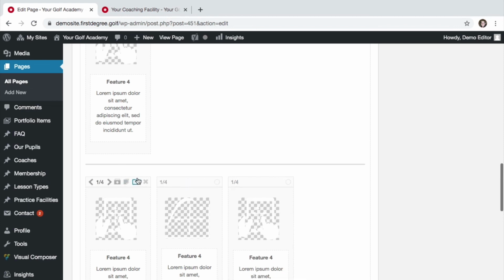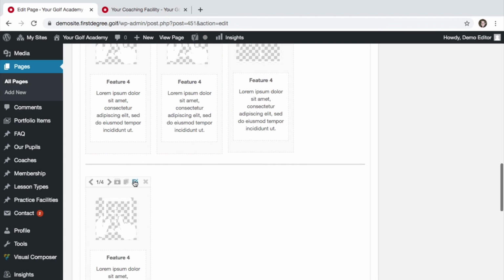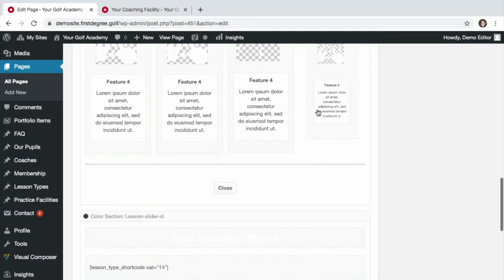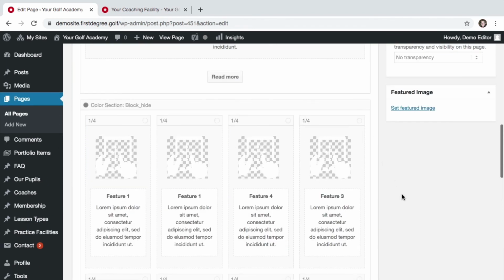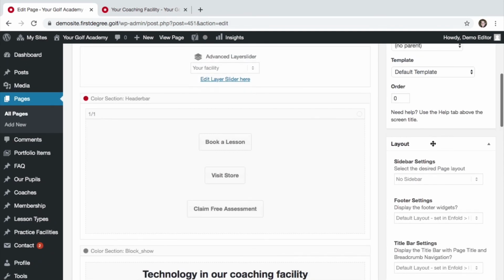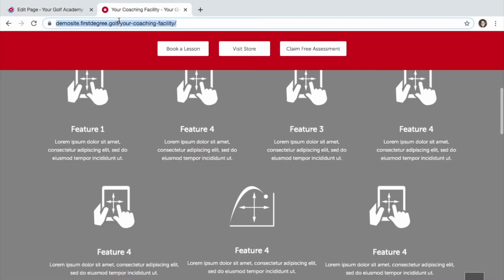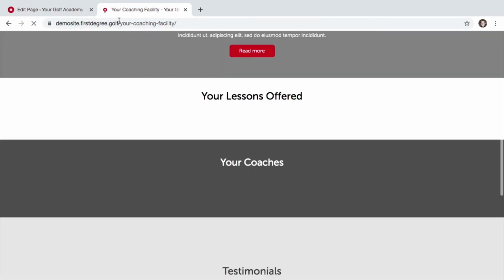We can now move these by clicking on the column and dragging into position. We can now see that we have 2 rows with 4 columns in each row. Let's update and refresh the page.